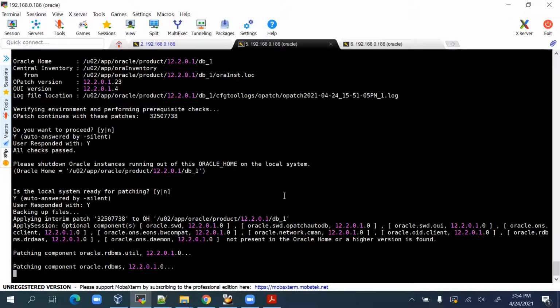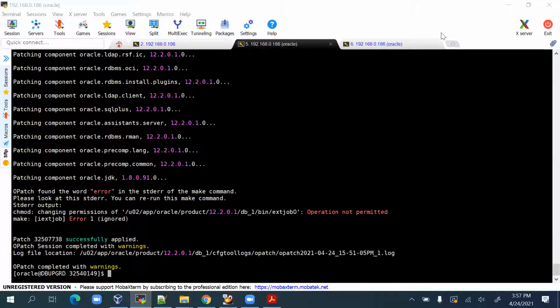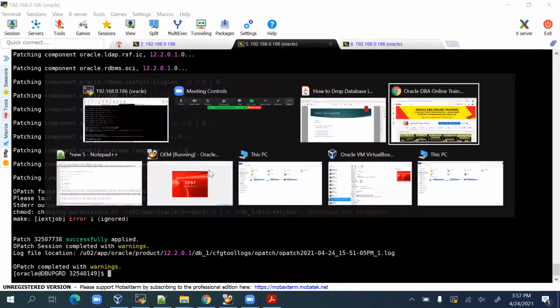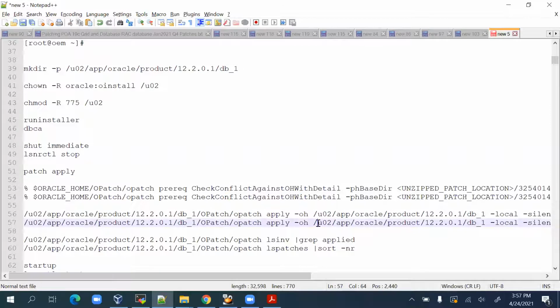So guys, we'll wait for 2 to 5 minutes. Let patching finish on the first patch, then we'll be discussing further. Okay. So guys, our first patch is applied. Now we'll apply the next patch. Basically, there are two patches that we need to apply on RDBMS home.